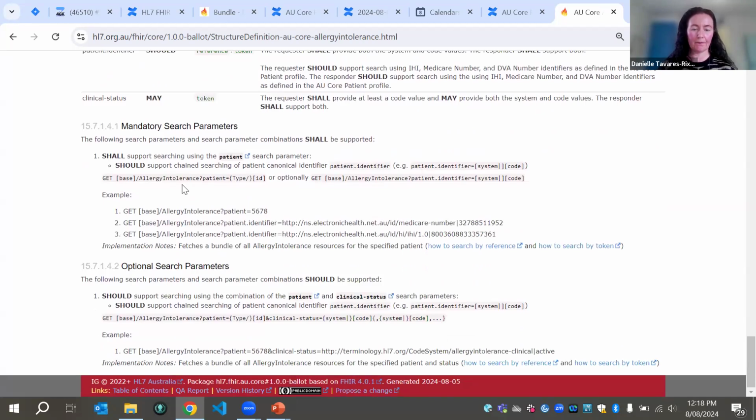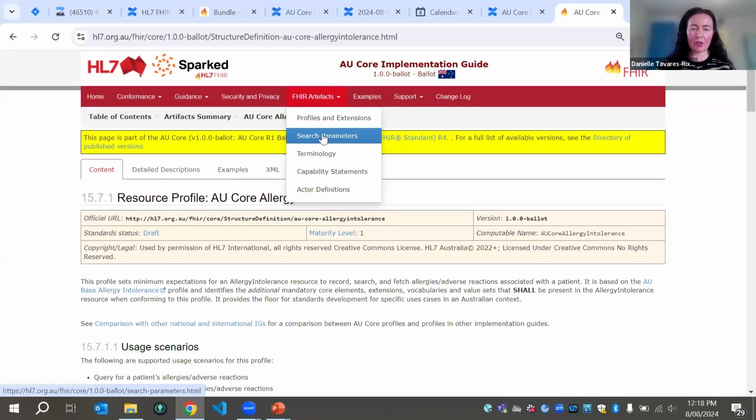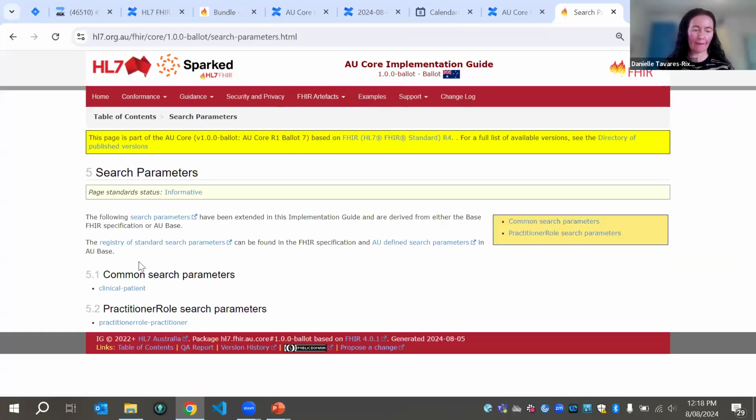And so you'll see that for every profile, we'll have that format and layout. So I won't look at another profile. What I'll skip to are search parameters.